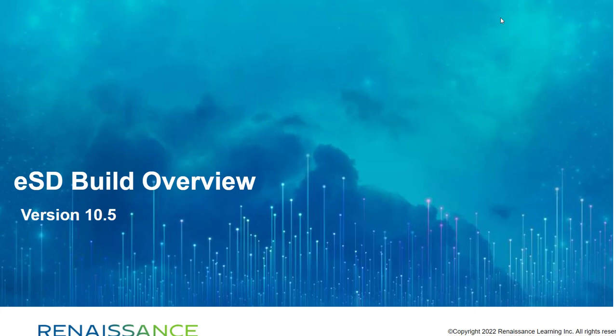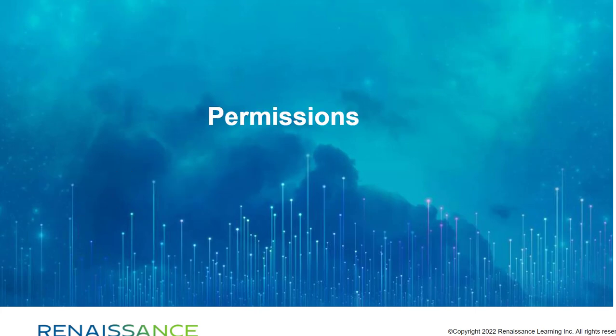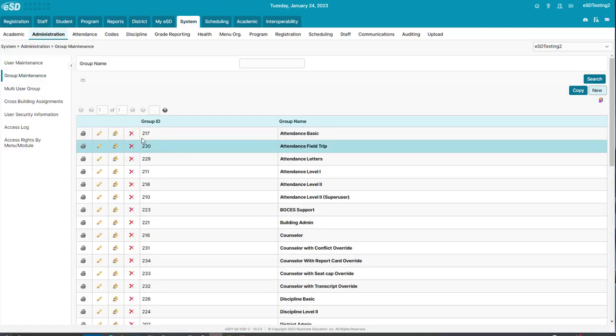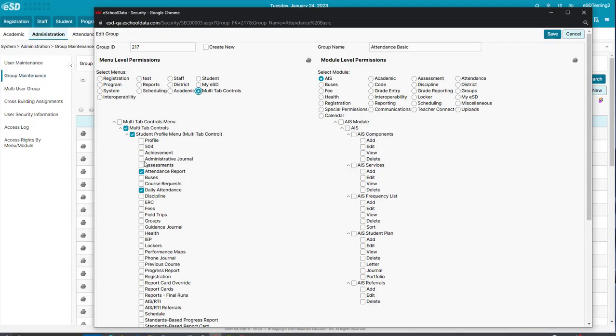Today we're going to go over some of the newly enhanced items included in this release. The first items that we're going to cover are the new permissions included in this release. If we navigate to System Administration and Group Maintenance, under Multi-Tab Controls, you're going to see a new permission for the student profile to enable a tab for the administrative journal.